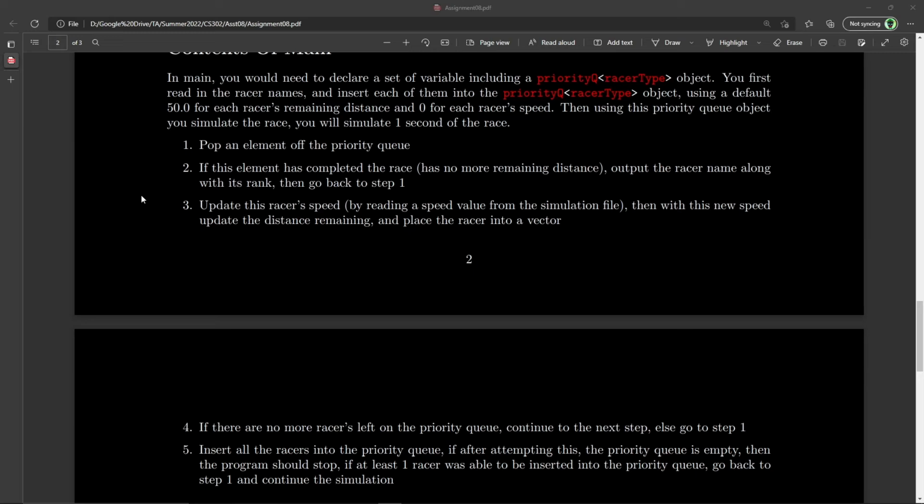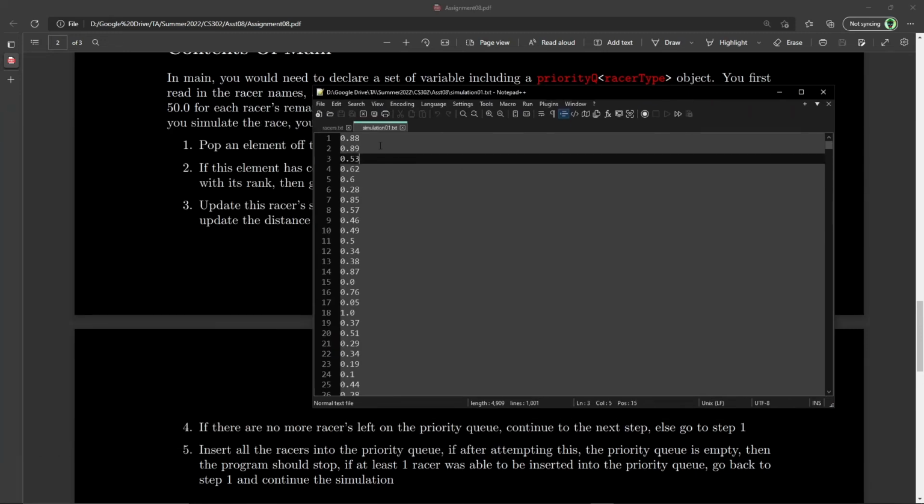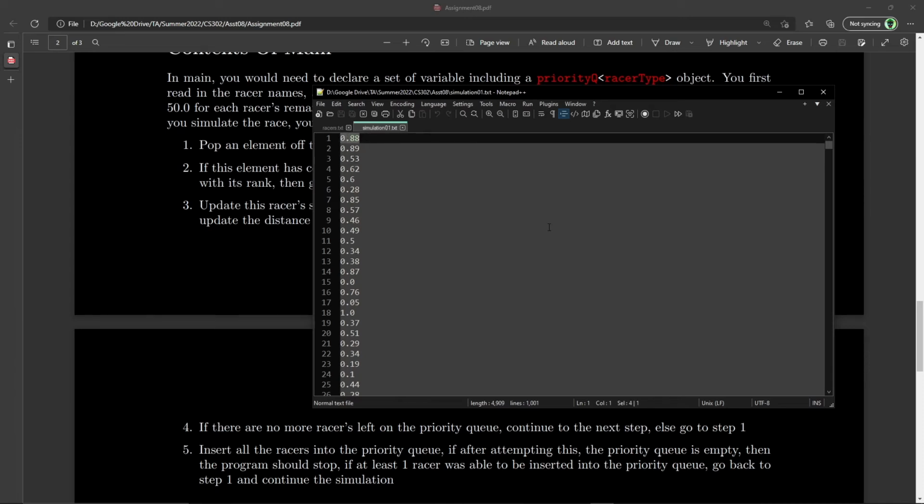Now, let's say this racer has not completed the race, let's say we pop Mario off of the priority queue, and it has not completed the race, so the distance remaining is not less than 0, then you're going to go ahead and read from this file. You're going to read this number 0.88. You're going to assign that value for Mario's speed, and then compute its distance remaining. So we're going to do 1 second of the race. These are all going to be feet per second. So you just update this speed to 0.88, and then you subtract that speed from the distance.